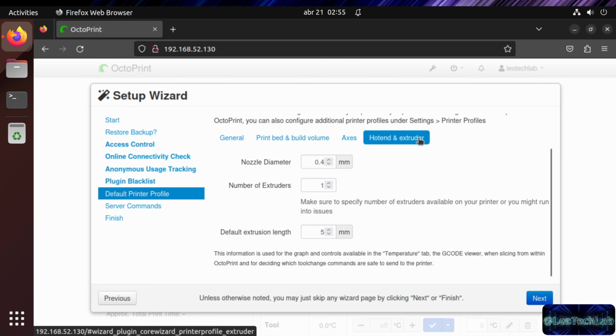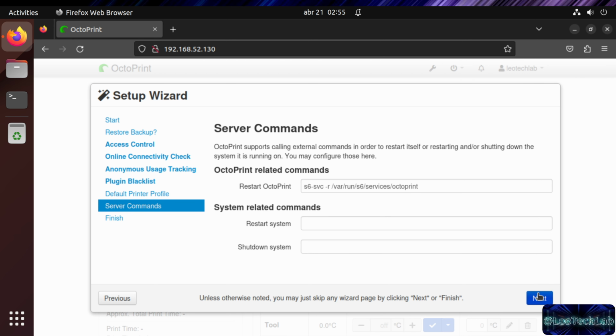Finally, hot end and extruder. I'm using a nozzle diameter of 0.4 millimeters. That is correct. I only have one extruder in my 3D printer. That is correct. And the default extrusion length is 5 millimeters. That is correct. Next, server commands, just leave it as is.